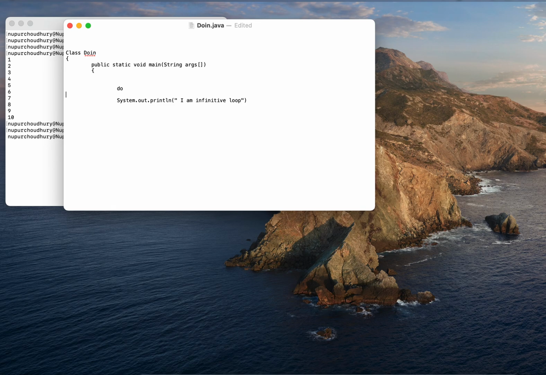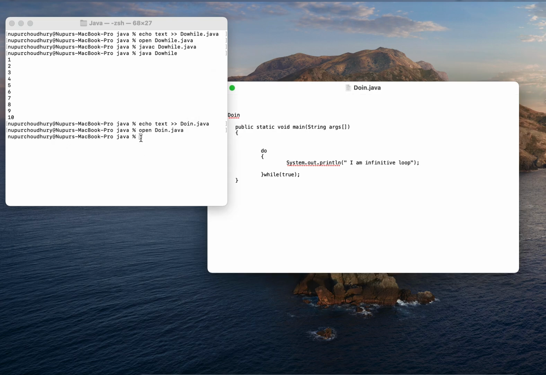I will open the body of the do while loop here, and then I will simply write while true. While true, it will keep executing until I manually stop it. So I'll save this, and let's say javac do in.java.